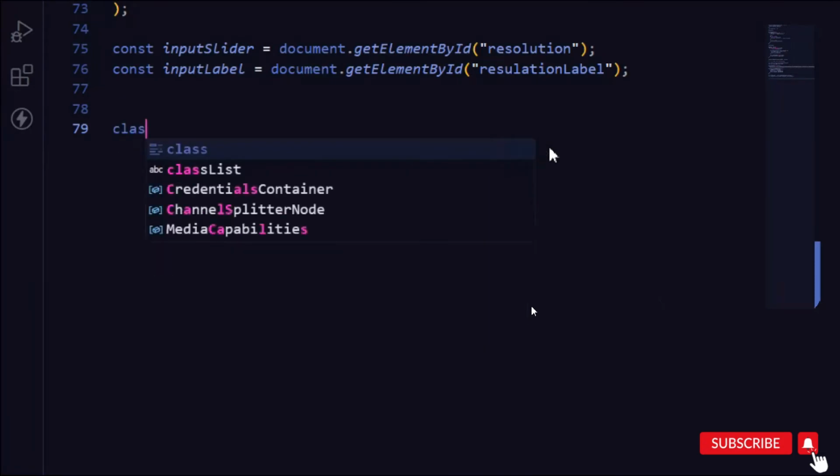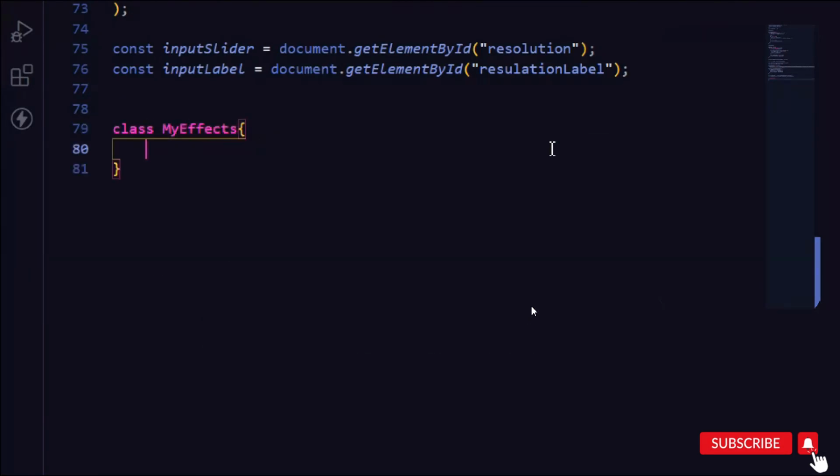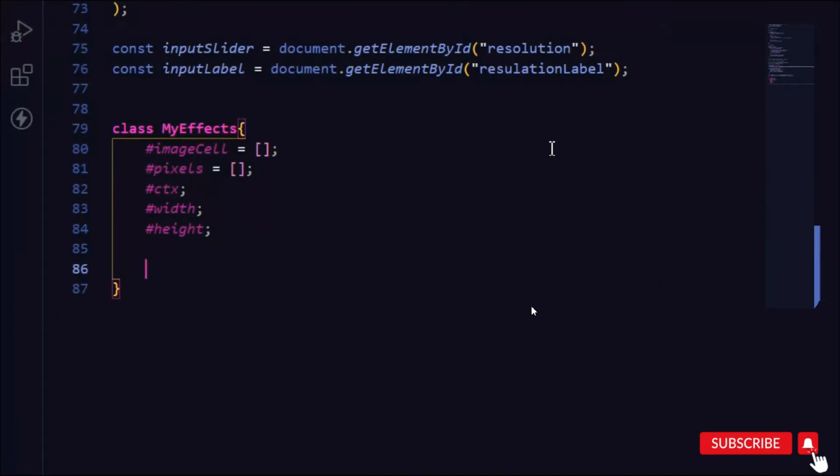So I'll take a class and I will call it MyEffect. Inside that I will take a private field. This I'll call imageCells, and I will take a private field which I'll call pixels. It will have an empty array. I will call my ctx, width and height. So here what I have done, I have taken an imageCells which contains all the arrays which will be generated programmatically, and I take all the pixels in a private field, which will get from the image data, and ctx, which basically stands for the canvas, and width and height.